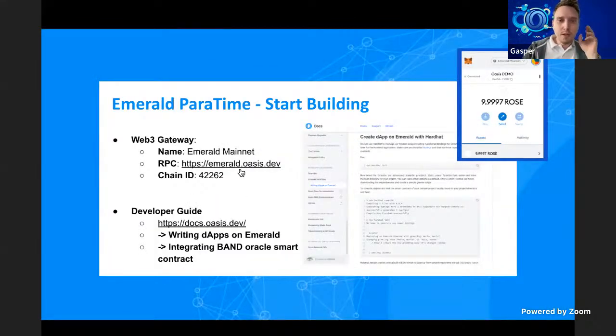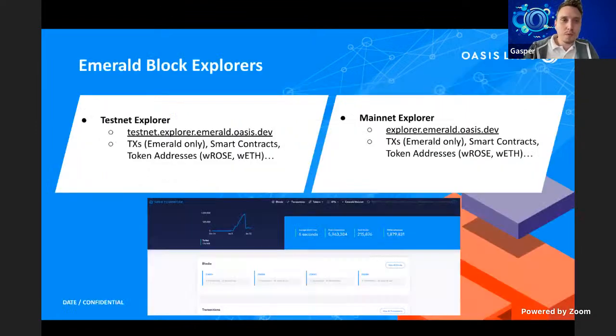Okay, if you want to get parameters, you can always go to docs.oasis.dev. Essentially, you have all these parameters for Emerald, from the testnet and mainnet. So basically, Web3 gateway configurations, the RPC, chain ID and so on. Block explorers, we have a separate block explorer for testnet and a separate block explorer for mainnet.